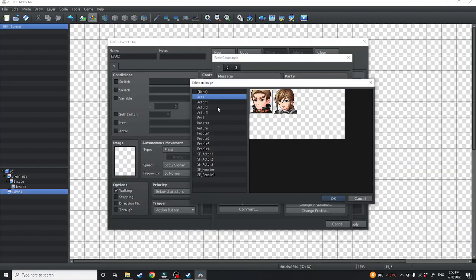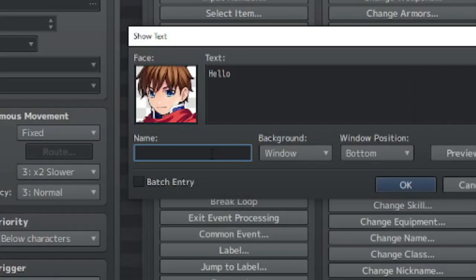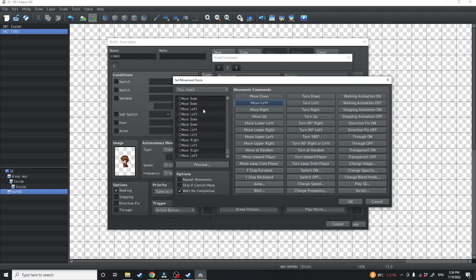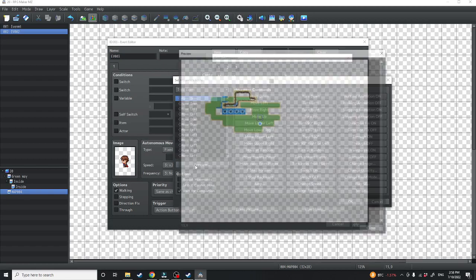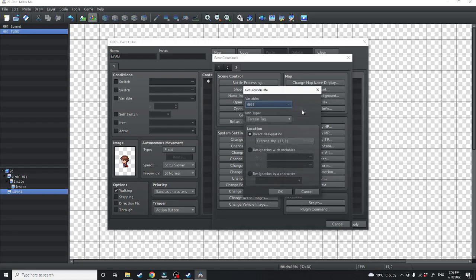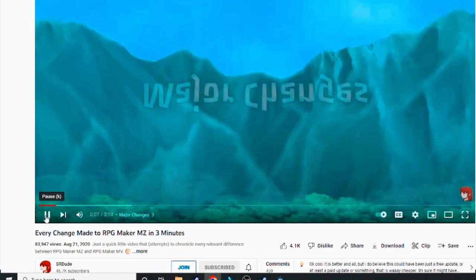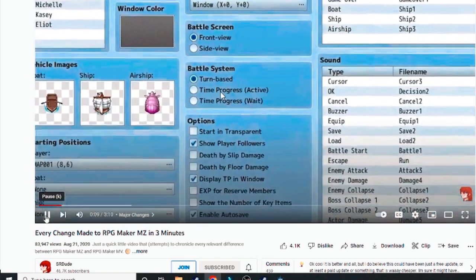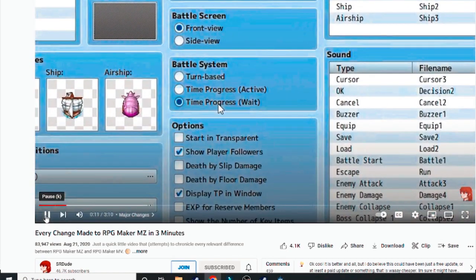You can show your character's name when they're speaking in MZ, whereas in MV you would have needed a plugin for it. A big feature is the ability to preview movement routes in the set movement options. Back in MV you just had to eye it off and hope you counted the squares correctly. Getting location info is easier in MZ because you can choose either an event or a player. Seriously, just go watch SR Dude's video and then skip ahead. I feel like I'm just copying and pasting his video.